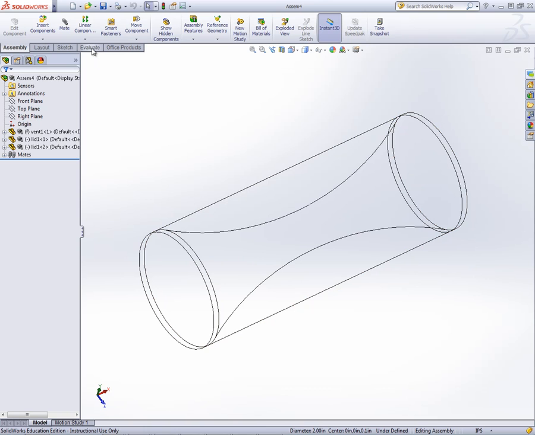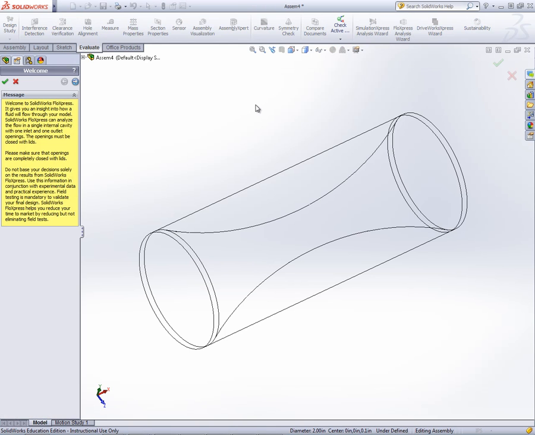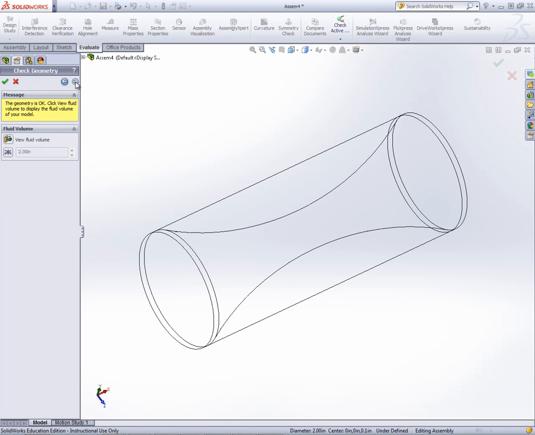So we'll move our cursor up to the evaluate tab. We'll left click on evaluate, and then we'll move our cursor over here to the Flow Express Analysis Wizard. We'll left click, and we'll wait for it to load that. Now right here, if you hit the green check mark, it basically just kicks you out of the Flow Wizard, so don't do that. We left click on the little next arrow, and it tells us that the geometry is okay.